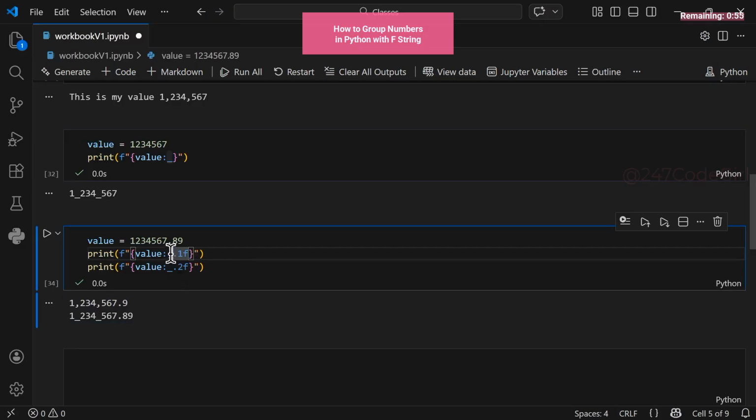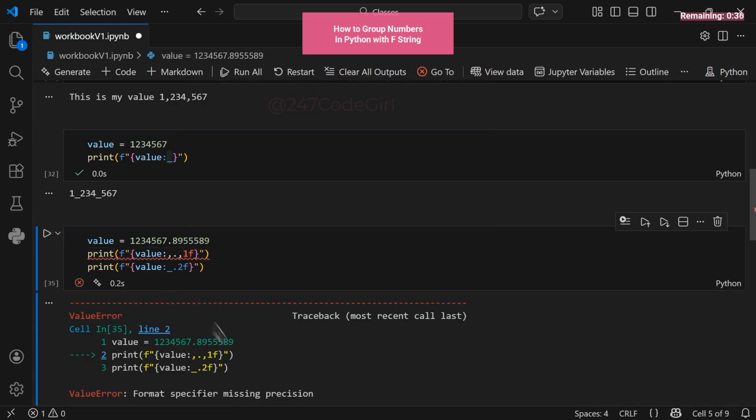Now notice this is before the dot. The reason the dot is there is what you want after the decimal point. So the relevant formatting will only apply on this side, which is before the dot. So if you had a large number like this, you cannot add a comma on this side and expect this to work. You will get an error here. So the comma only works before the decimal place.